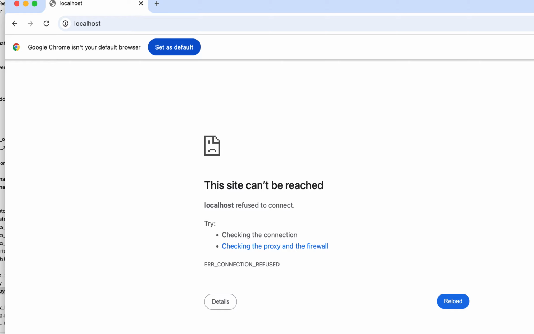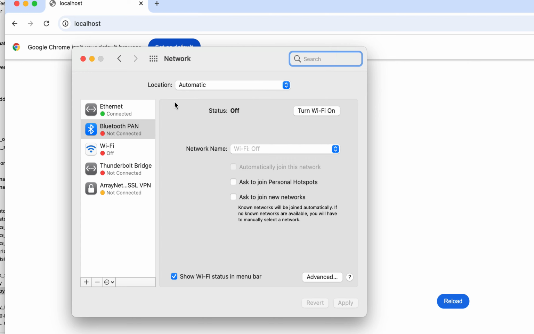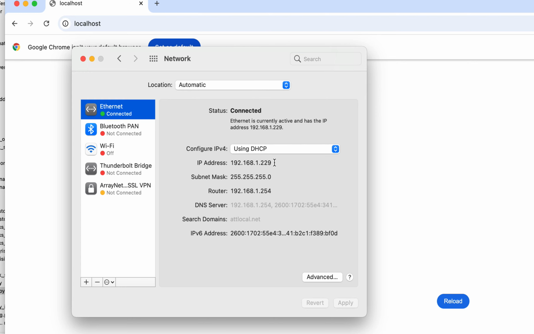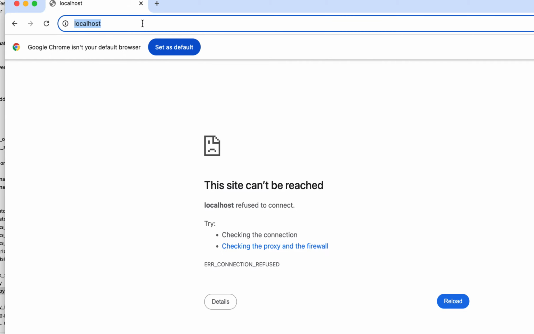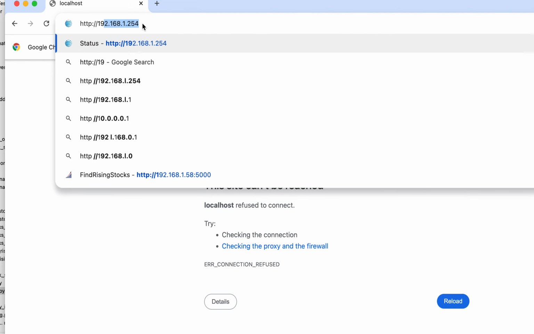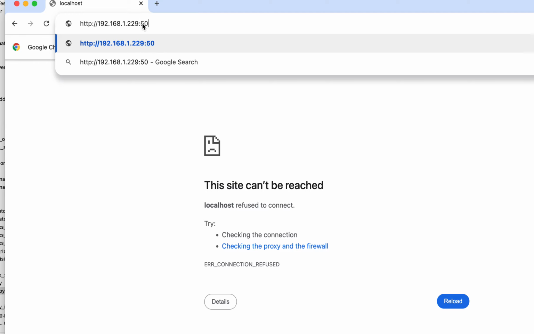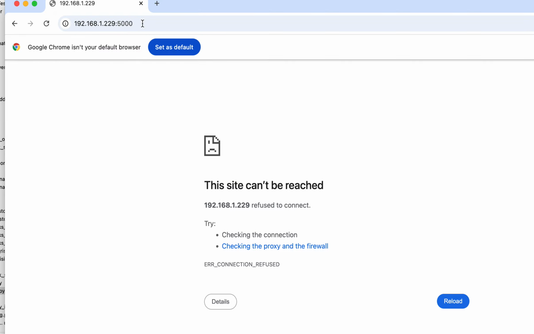What if I put in the actual IP of the Mac computer, which is what? Let's figure out what that is. So the Mac computer is on Ethernet and it's on 229. So that's the actual Mac computer, 229. HTTP. Will that work? No, it won't work.